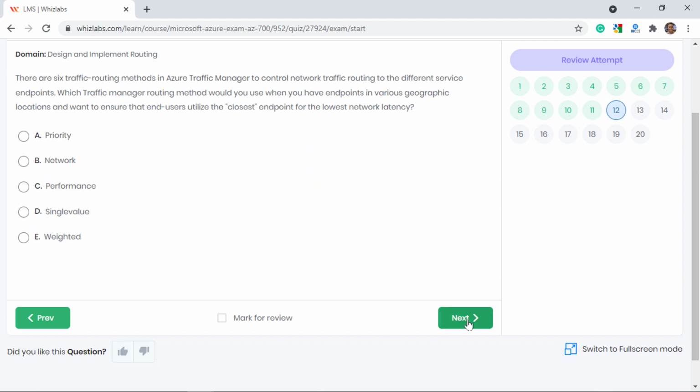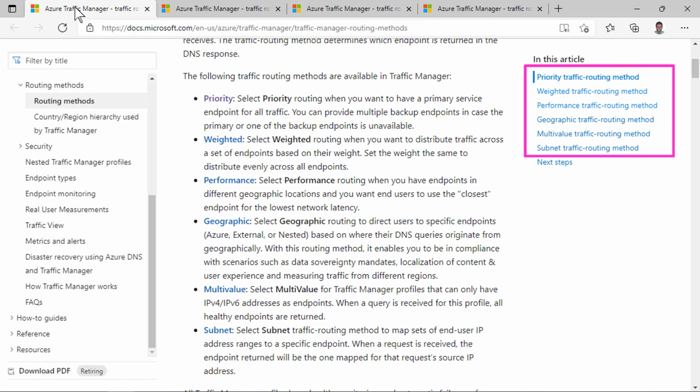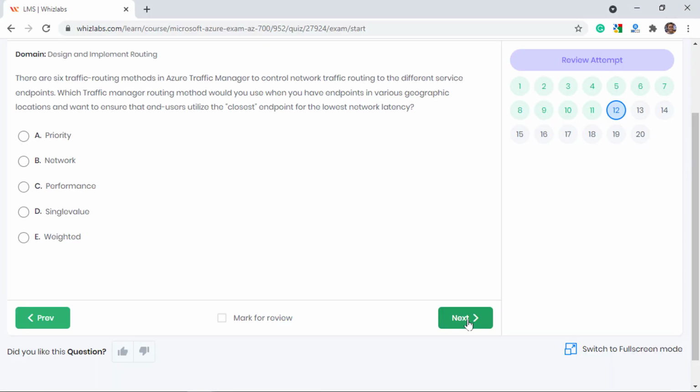There are 6 traffic routing methods in Azure Traffic Manager to control traffic to different endpoints. Which routing method would you use when you have endpoints in various geographic locations and you want to ensure that end users utilize the closest endpoint for the lowest network latency? These are the 6 different traffic routing methods in Traffic Manager. So right away, options B and D are incorrect.